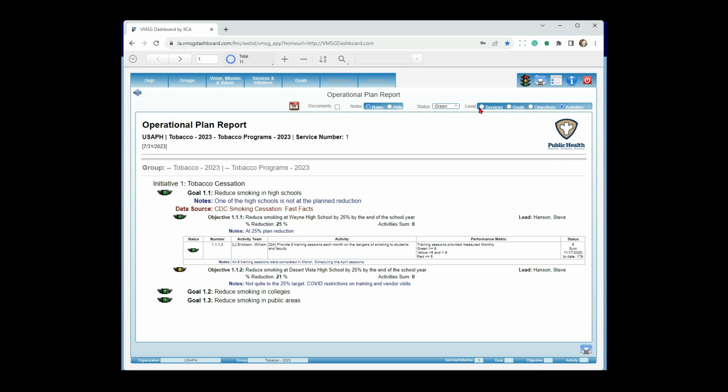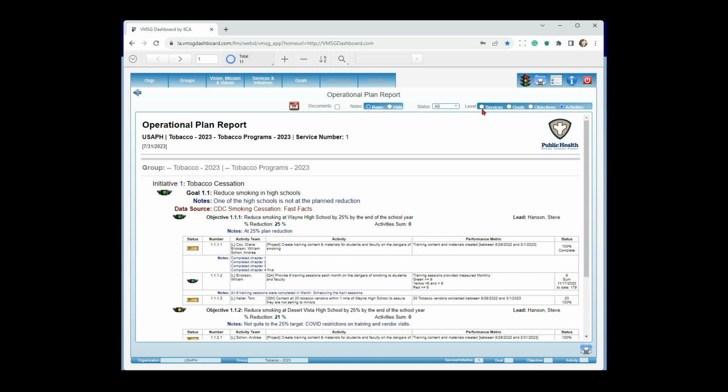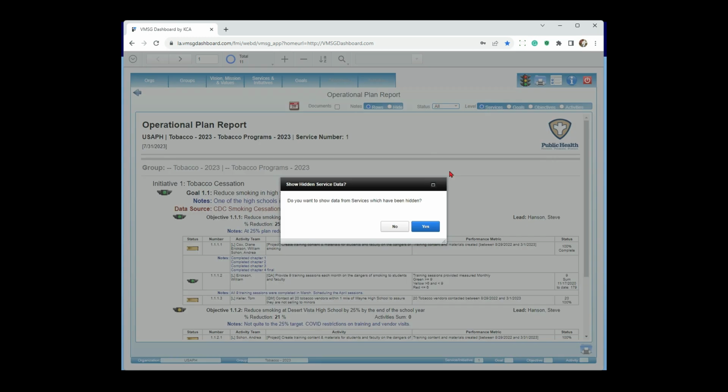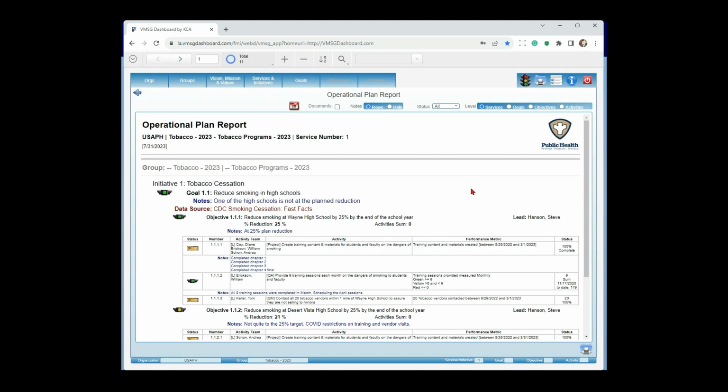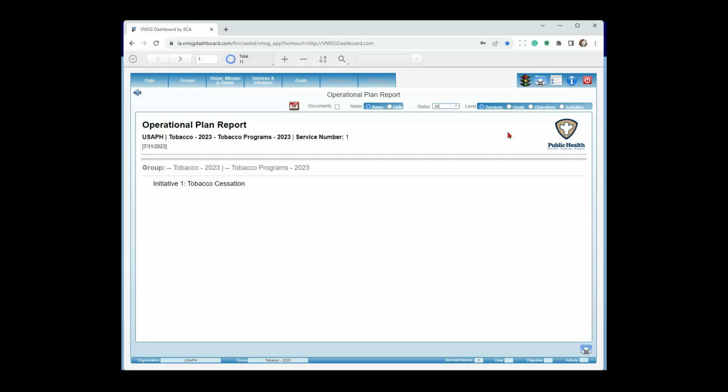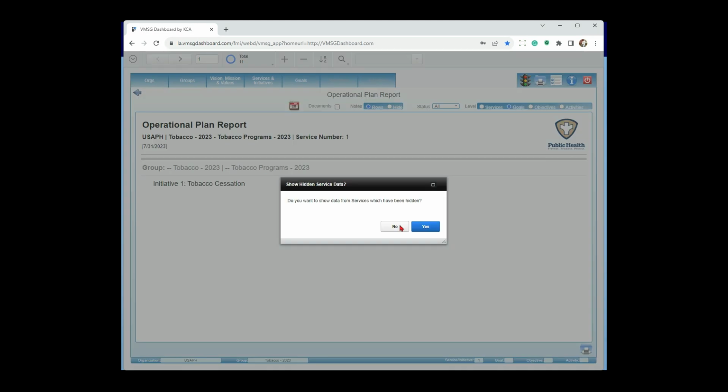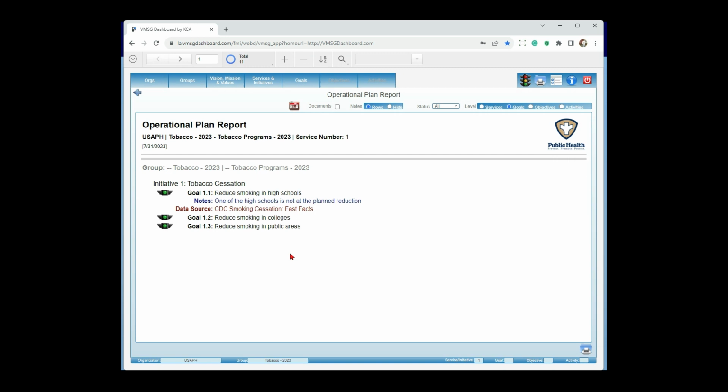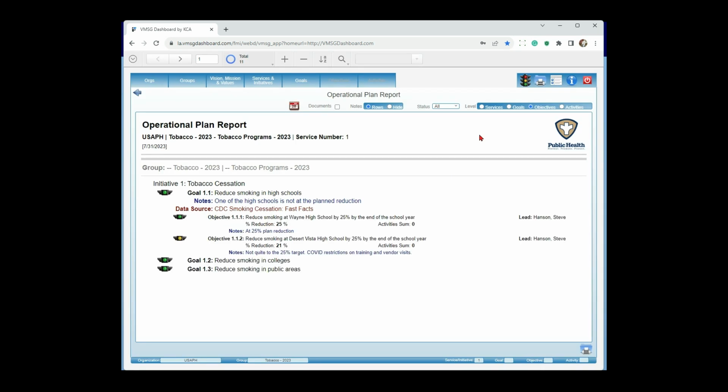Now the filter acts on the level here. So I can look at any different level. I'm going to go back to all here. And I can look at any different level in the plan. So if I want to look at just the services, in this case, it's just going to show the one, because remember, I have it filtered down at the service level here. It's going to show me just the tobacco cessation initiative. And then I can say, I want to see that and the goals. So you see the 3 goals down here, the notes, the data source, all that stuff is in there. My objective level, same thing. So basically what I'm doing is deciding how far down the pyramid I want to look.